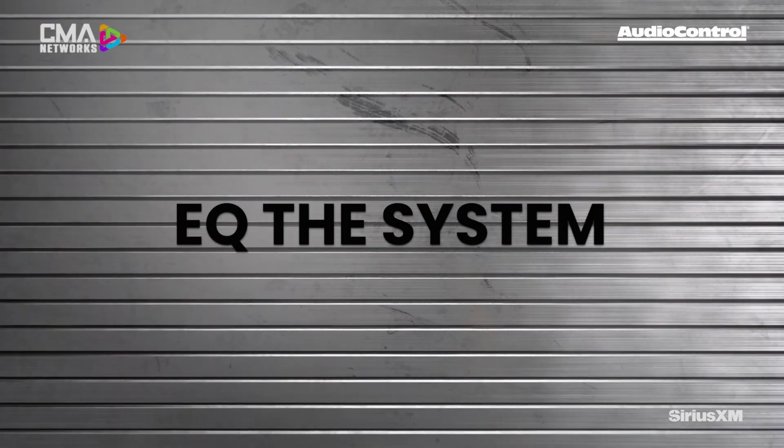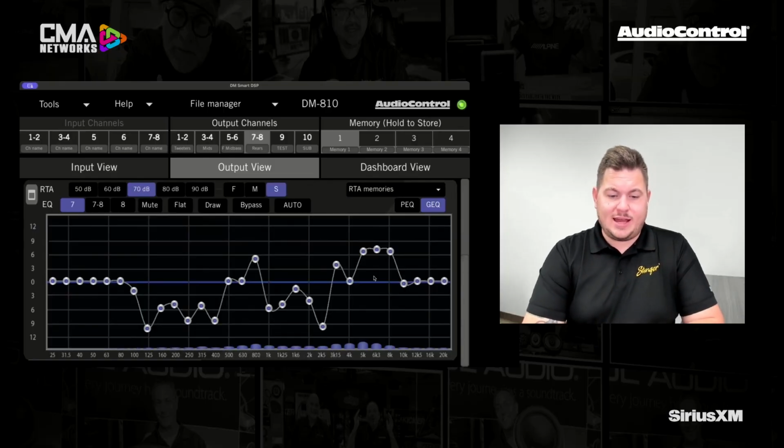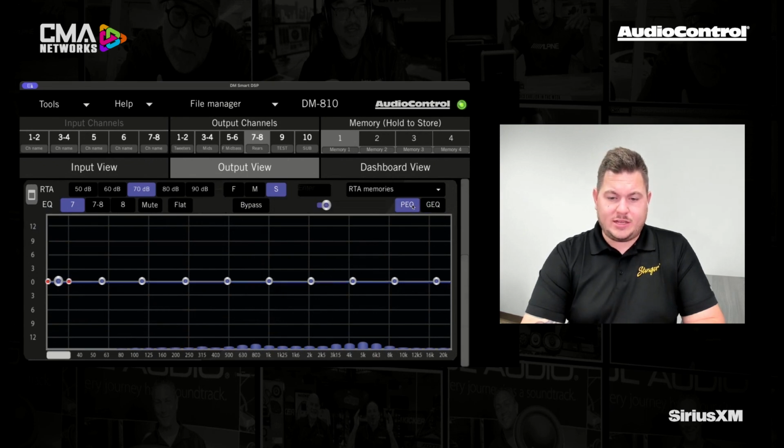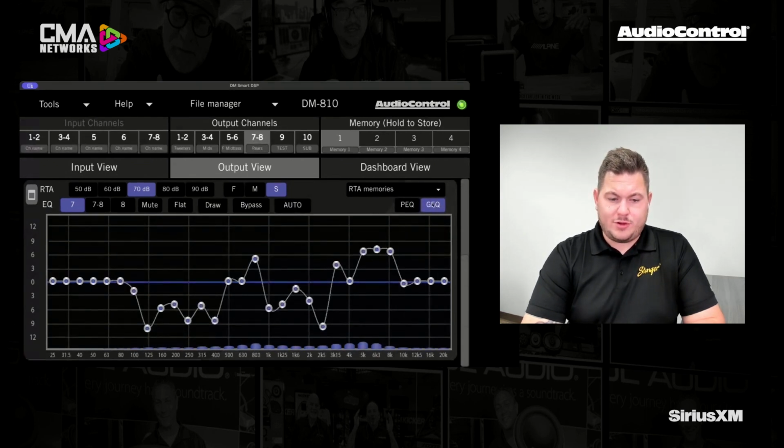And down to possibly one of the most important parts, this is our EQ. We have two different styles of EQ with Audiocontrol. We have both a graphic EQ and a parametric. If we go to graphic, we can just take these little dots and slide them up and down. So if I want to adjust 50 Hertz, I can easily do that.